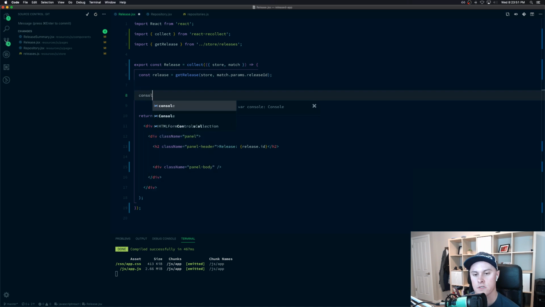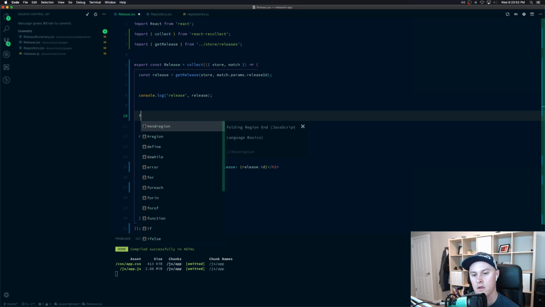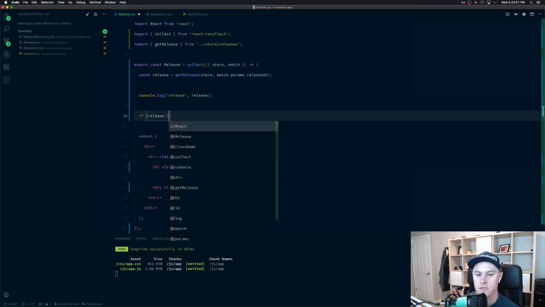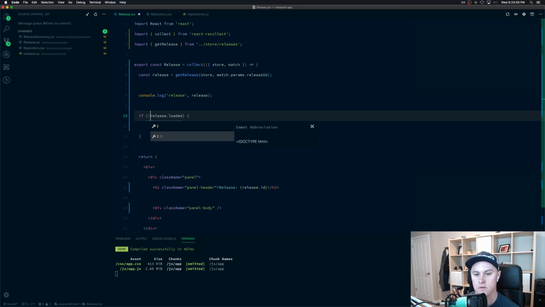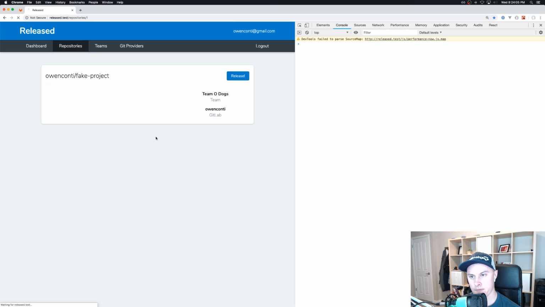And then just to make sure we're doing it right, we can console.log release. And if release.loaded is false, return null for now. Fix that after. So we can create a release.